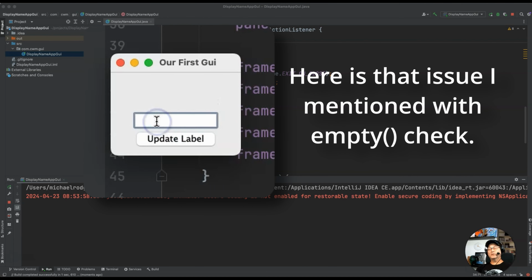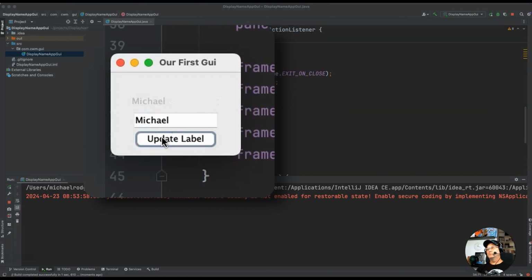Update. Actually, the empty text removes it. That's interesting. Update. Nothing happens. Let's type in our name. And there we go. We have our name present.